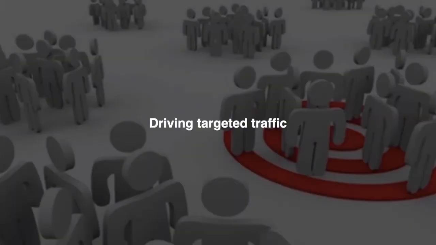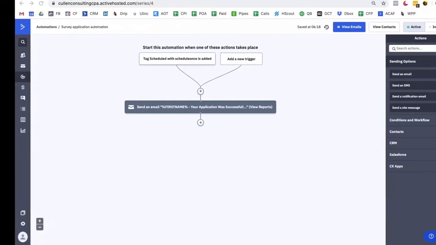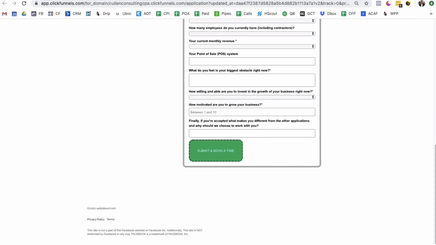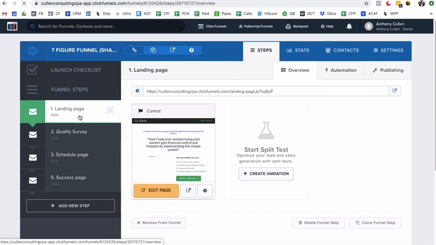Next, driving targeted traffic. So this is the top of the funnel where we want to actually send the traffic through to your nicely new shiny funnel now. And how do we do that? So we have to provide a landing page link. And where we get that from is back into your funnel here. If we click over into your funnel here and we go up to landing page, make sure we send them to landing page. We're not sending them directly to any of these other ones. So we grab landing page.